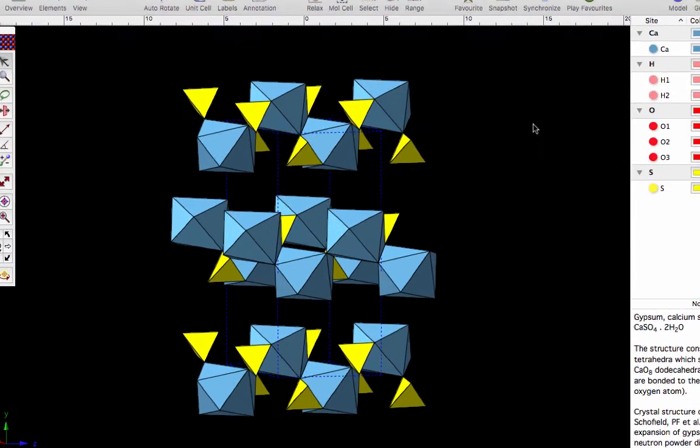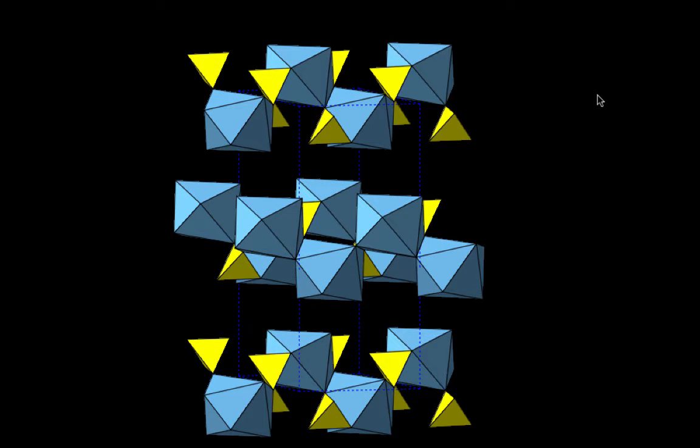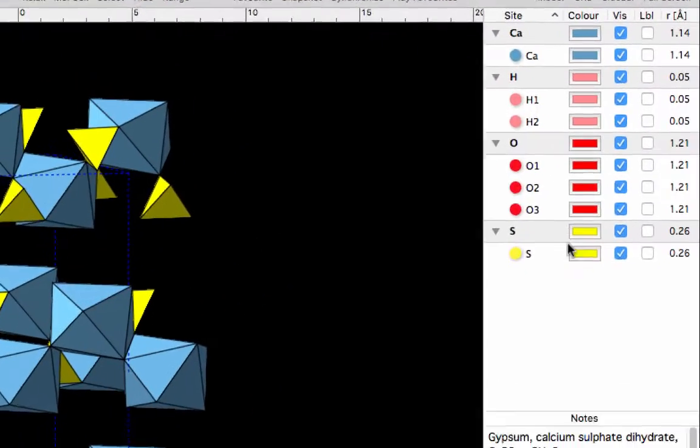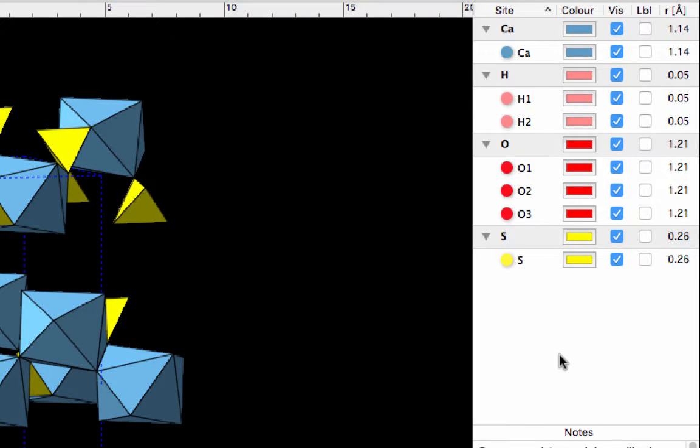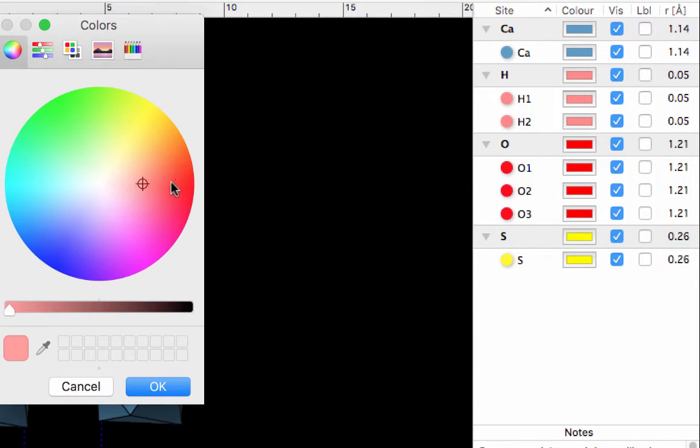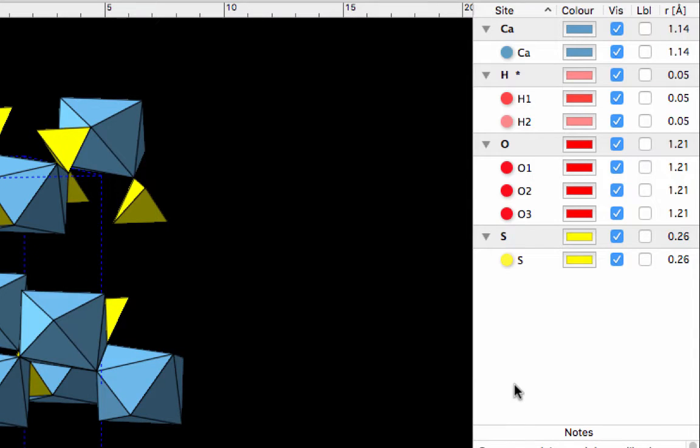The main area where we see the crystal structure visualization is called the graphics pane, and here we can view and manipulate the crystal structure that we're working on. Over on the right hand side we have the sidebar, and in here we've got two different features. At the top we have the site browser, where we can view all of the atoms that are currently in our crystal structure, and we can change their color either globally for all atoms, or we could just change one color for one particular atom. And we can also choose whether the atoms are visible, whether they're labeled, and the size of the atoms.